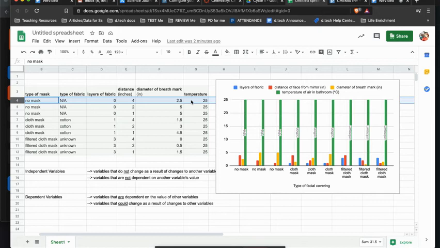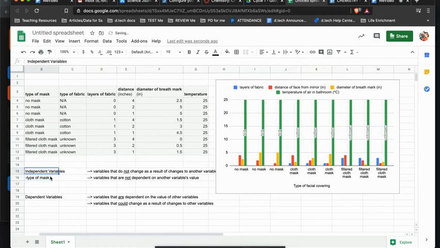So what we want to try and do with setting up a graph or a chart like this is see if we can identify whether a change in one variable is causing a change in a different variable. So if I change the type of mask, right? Because one of the independent variables would be type of mask. It's something that we are changing. So if I change the type of mask, how does the layer of fabric change in response?